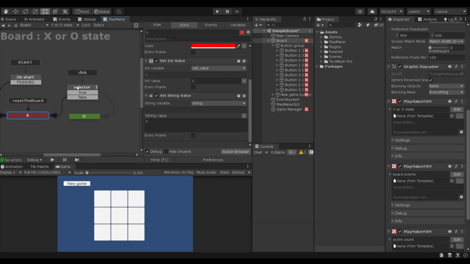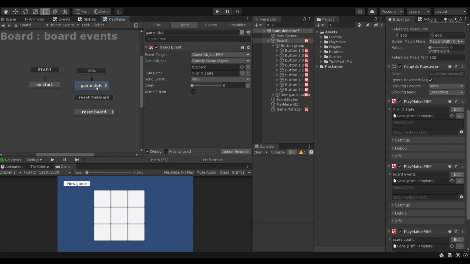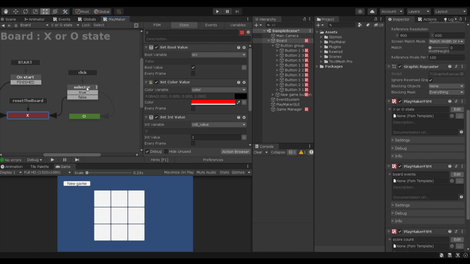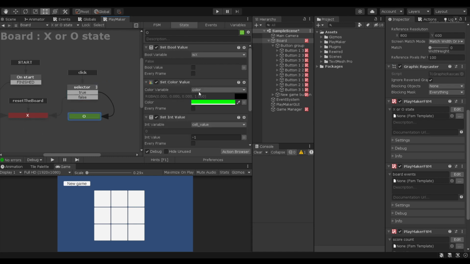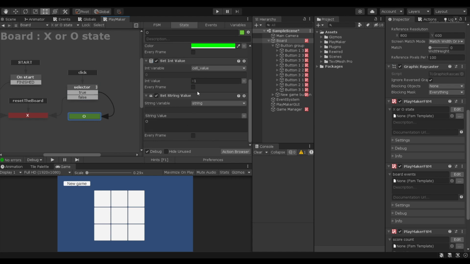And so every time we click on a button, you remember that on click event, that click event goes through my event distribution FSM, goes through a selector, and it selects if it's an X already, then it goes to an O. If it's not an X, it goes to an X. And if it's an O, it sets the color to green, and it sets the string to O.